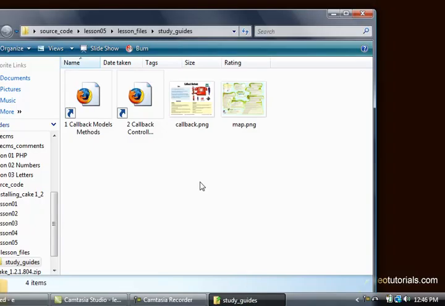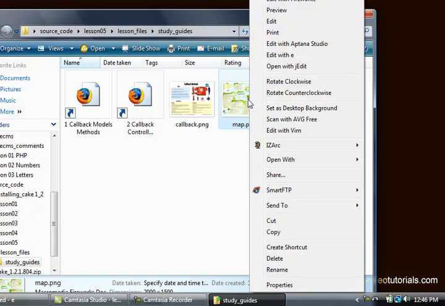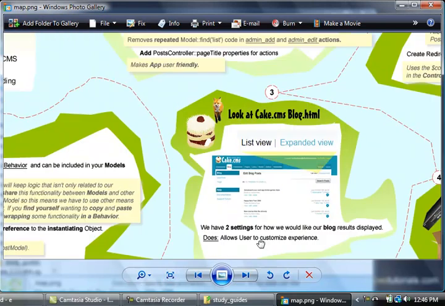Just open up the study guides directory and open up the map in Windows Photo Gallery, and we'll get started on this. We'll zoom in, and it's just a map.